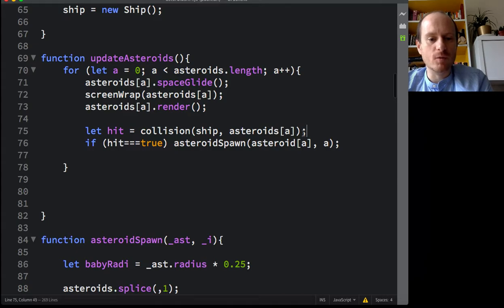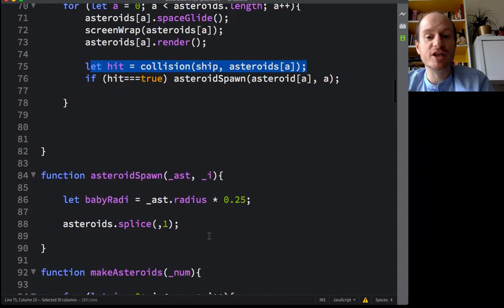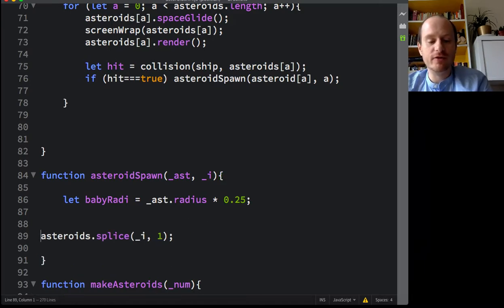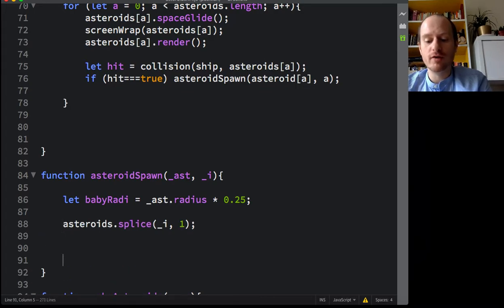So when there is a collision, so if hit equals true, we call asteroid spawn. We pass in the asteroid that's going to be destroyed. We also just pass in the index for which asteroid we're talking about, so that we can destroy the correct asteroid. And then the second parameter again just means how many objects you want to remove from that array. There we go. So we destroy the asteroid, and now we want to push 4 more on there.